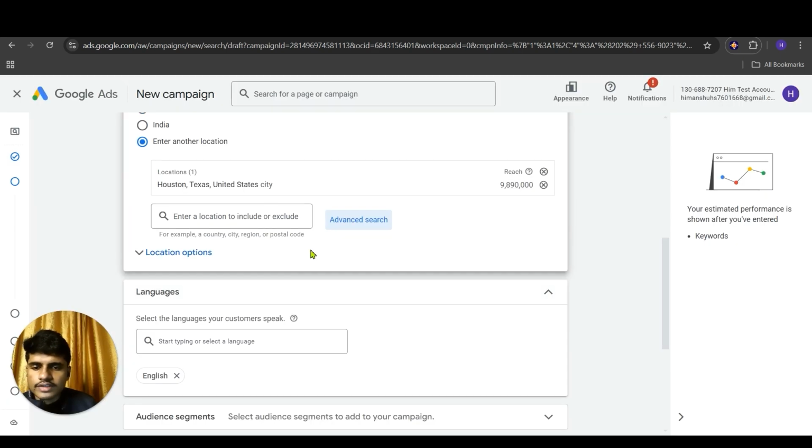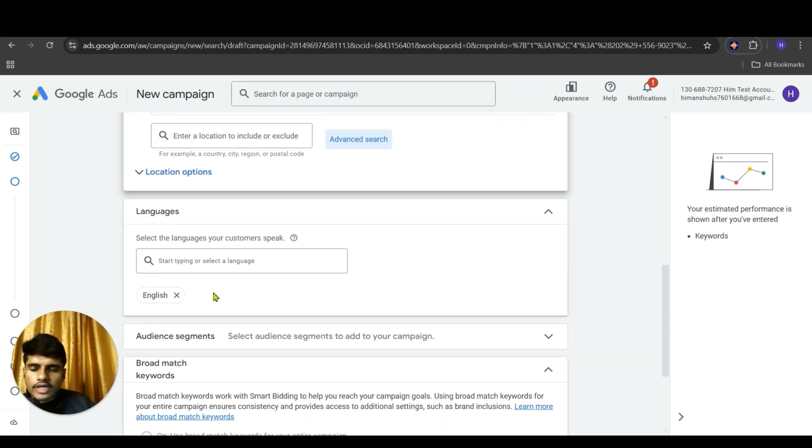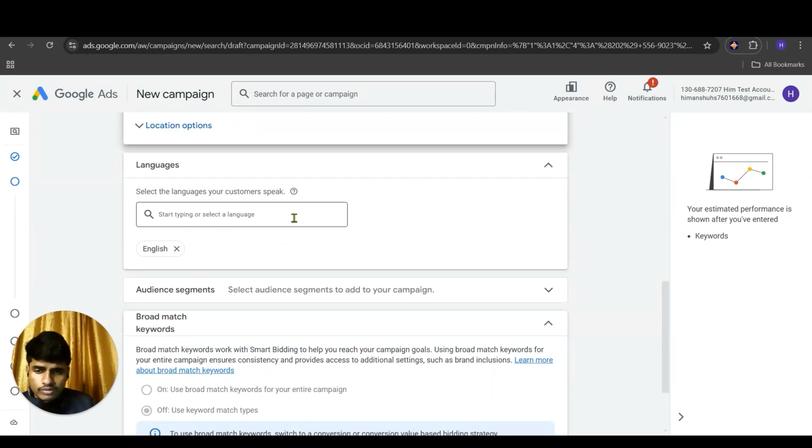Okay, Houston, Texas. Now select language. English is our language, so you do not need to make any changes here. Let's suppose I'm in India: if a user has set their preferred language to Hindi, the search engine will show results in Hindi. But in your case, it's all about English. So let's keep it English. Don't worry about it.